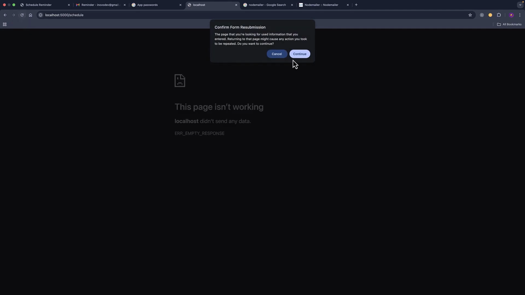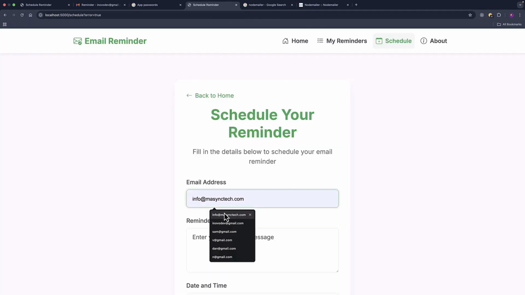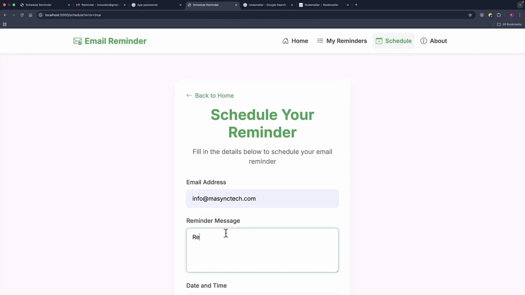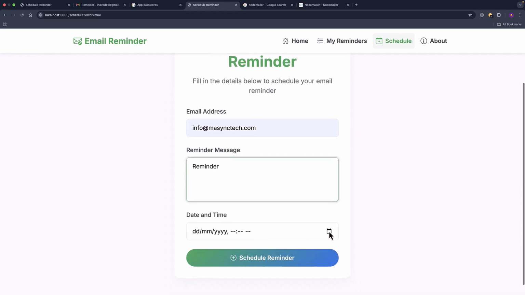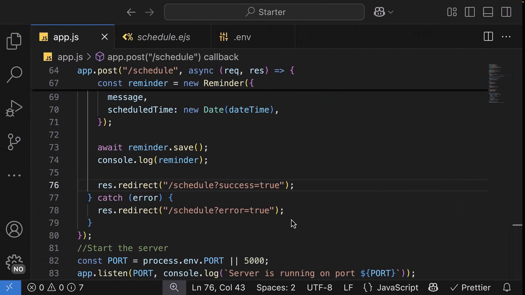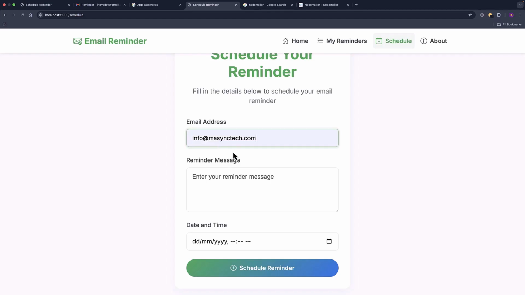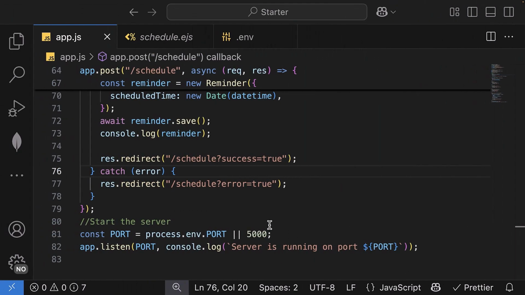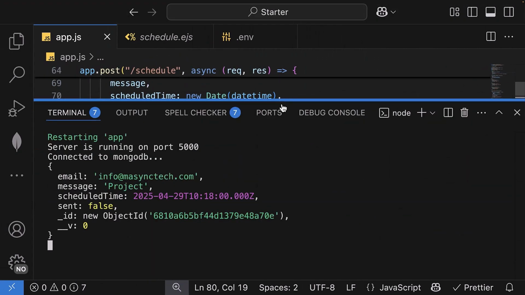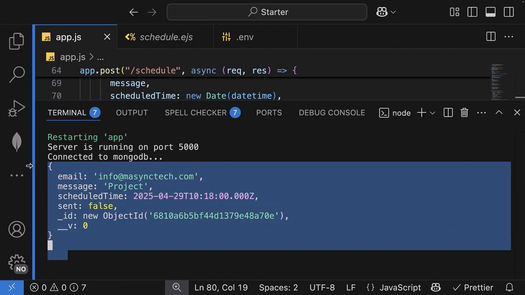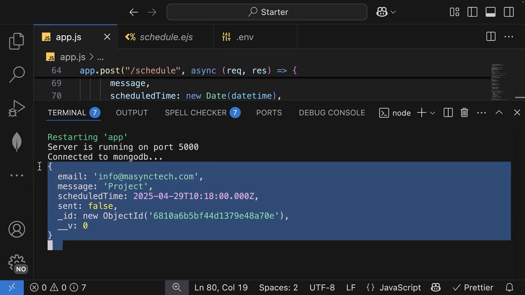Let me reload and then provide some dummy data here as reminder, and then the date, submit. And let's check the terminal. Nothing seems to be logged. With this, if I provide email and then the reminder message, I'm going to say that project, and then the date and then schedule. If I check the terminal, I'll be able to see the schedule that has been created, which is this one. And we can also visualize this one inside our Visual Studio Code.